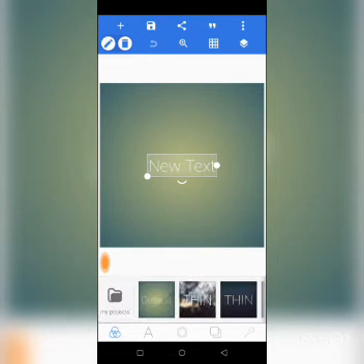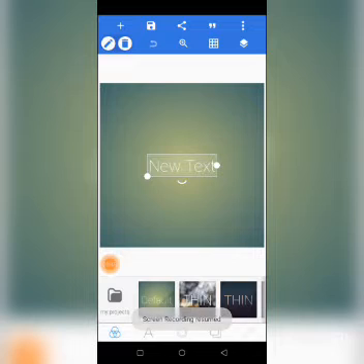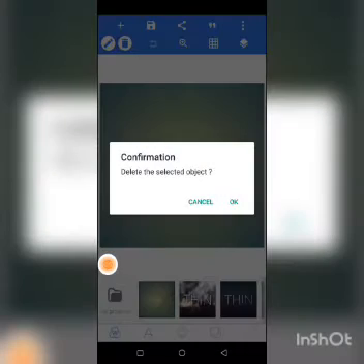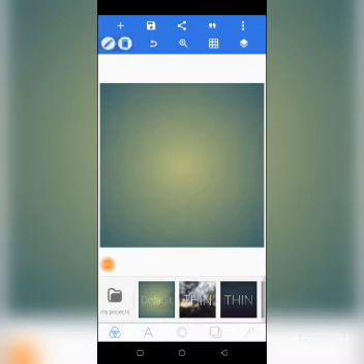So we'll be looking at the tools in Pixellab. When you understand these tools, some of them are similar to the ones in Photoshop. So let's look at it. What I usually do first is to delete this new text that is here. And I delete it from here, this delete key up here. So delete. So it's gone.